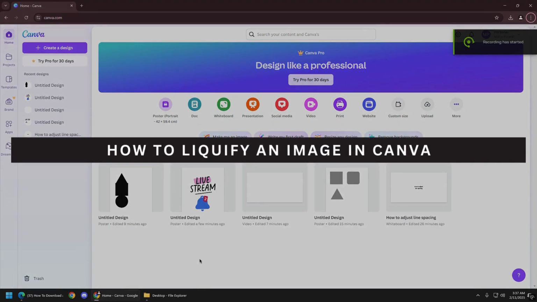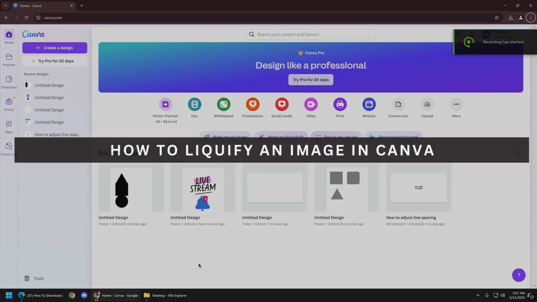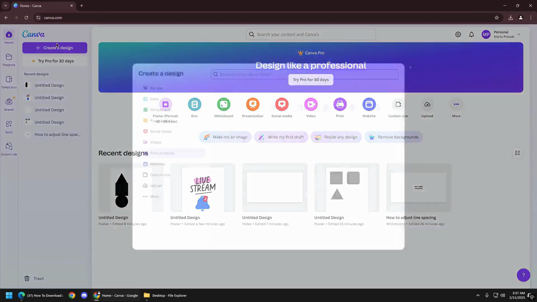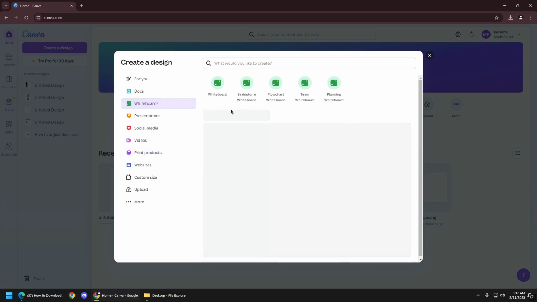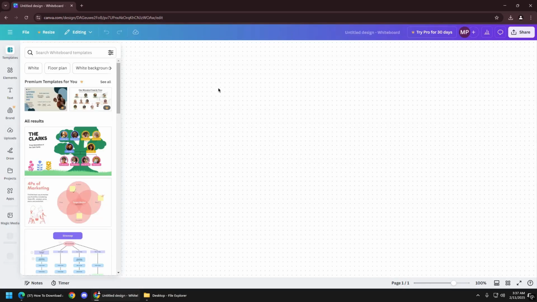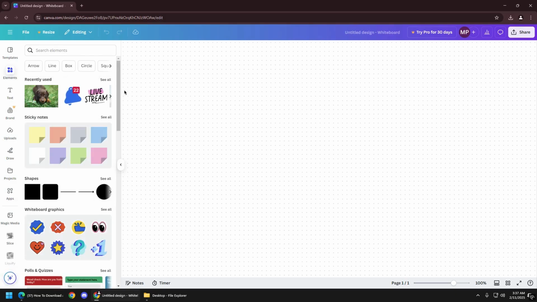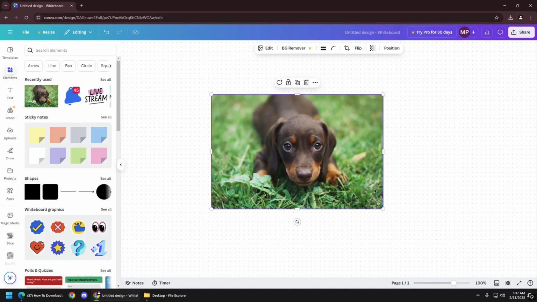Let's see how to liquify an image in Canva. First, we need to open up a design and select the image we want to modify. In this case, let's just choose whiteboard. And as for the image, you can select any image. And in our case, let's just use this cute picture of a dog.